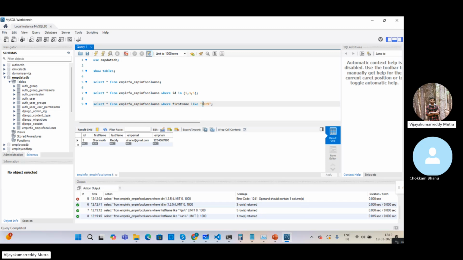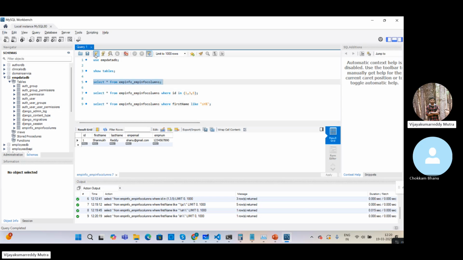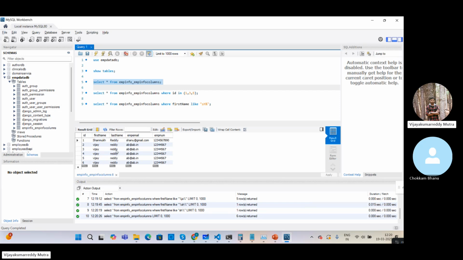Now you can see this percentage symbol: wherever you see sh, with any values before or after it, it will print the records. Suppose I remove this one. It is simple: now the first name should always start with sh, and then it will print. Suppose for the next name, what records do we have? 6 records are there, I guess. All Vijay Reddy, only Vijay Reddy.